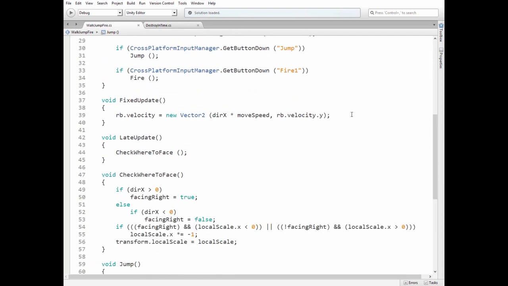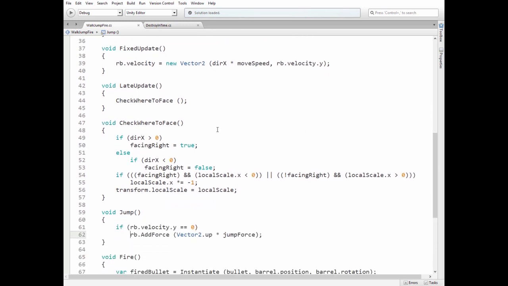In fixed update method, we set a velocity in x-axis to rigidbody component according to direction x and move speed variables. In late update method, we check if cat's game object should be flipped. So if direction x is greater than 0, which means that cat is moving to the right, then facing right is true. If cat is moving to the left, then facing right is false.